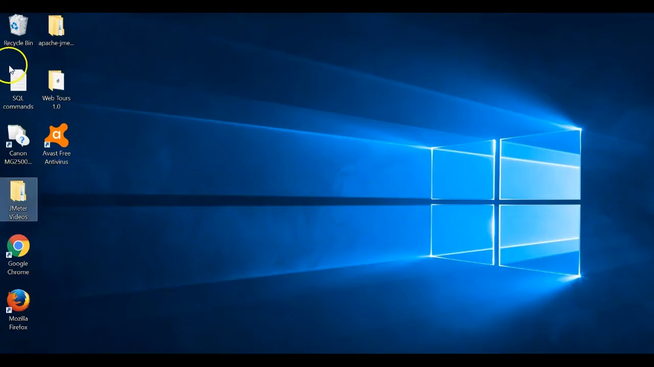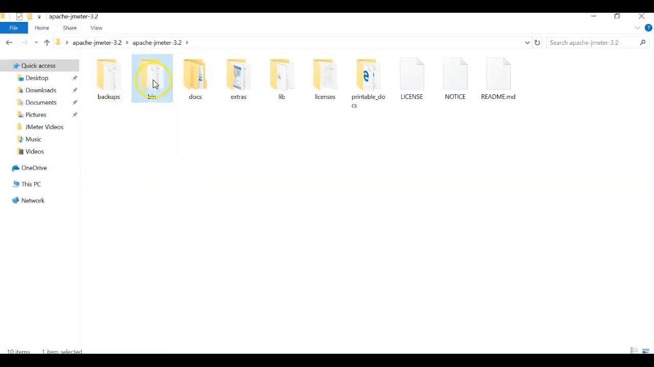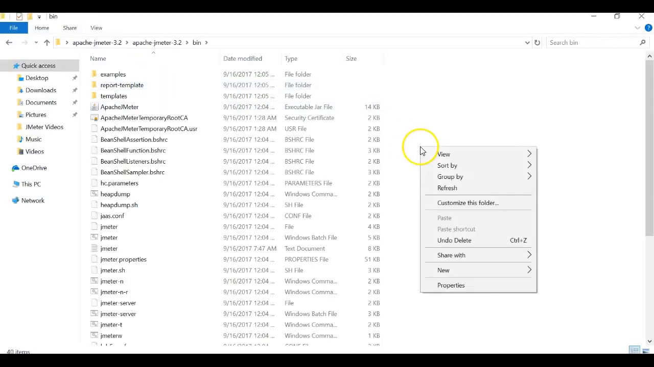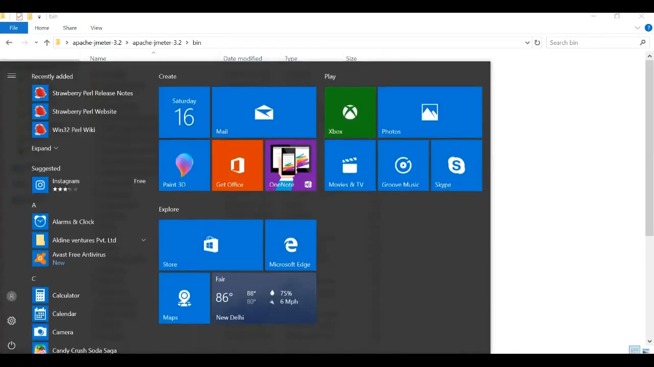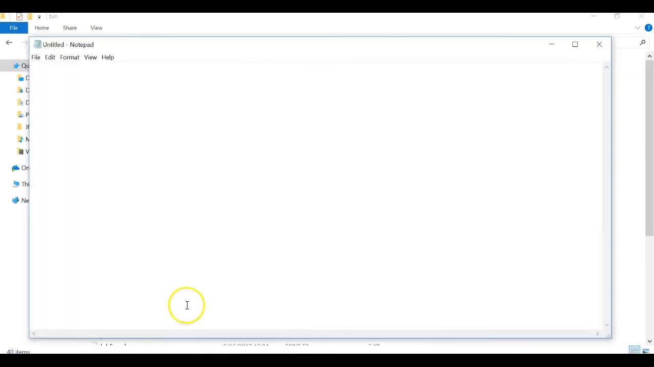JMeter bin file is on my desktop. In the bin, let me create a new file. Let me open a notepad, and what I will do, I will make a new batch file. I will do echo, and inside it I will write helpingtesters.com. So what it does, it will print the helpingtesters.com.